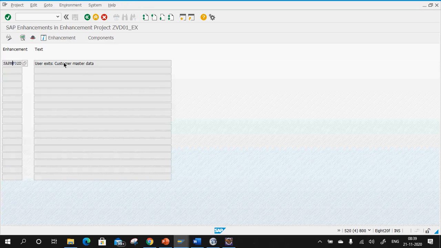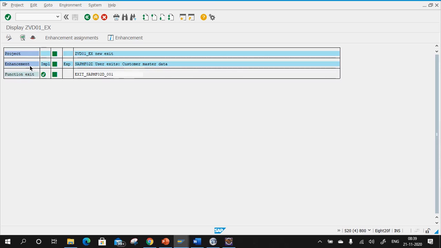Click on display. Click on enhancement assignments. Can you see user exists customer master data? This one. So click on the components. Can you see the enhancement implementation, Harish? Yes, sir. Can you see here, in the enhancement implementation?